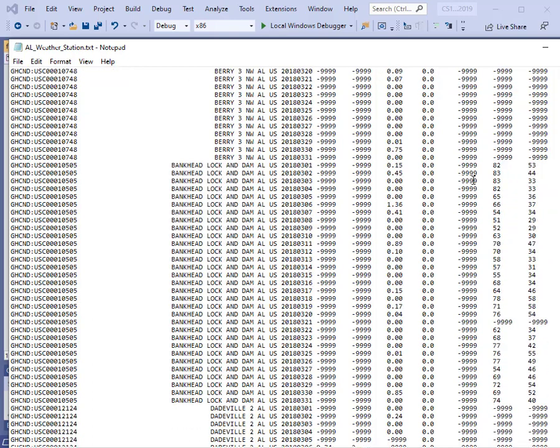So as we go through this, we're going to find good values for Tmax and Tmin, and when we do, we want to write that out to a brand new file. So we're filtering this large data file into a much smaller data file. So that's the objective of this program.